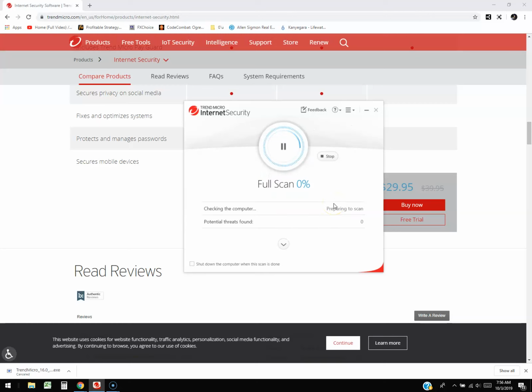Now I recommend you do a full scan, because if you do a quick scan, we call that a cheap scan. It doesn't really work that well. So you want to do this full scan here. And depending on how fast or slow your computer is, this might take anywhere from an hour up to a whole day or even a couple days. It just depends how fast your computer is.